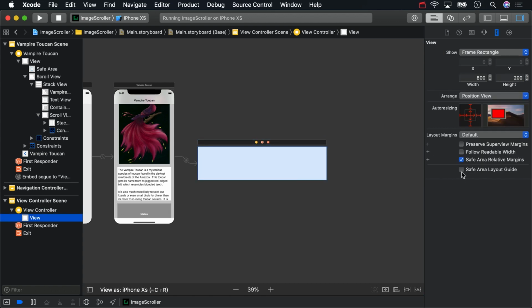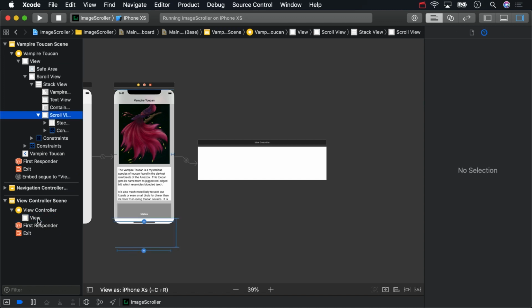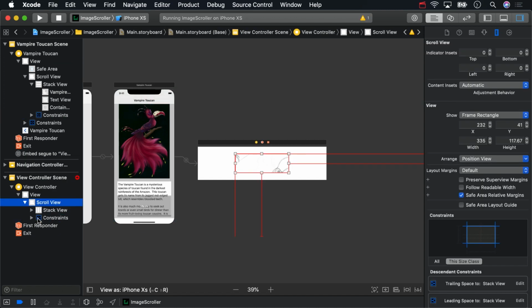If you have a safe area, select the view and get rid of it. You won't need it, and it will just complicate constraints. With that set up, I can drag this whole scroll view onto that new view. The easiest way is probably in the document outline. Then I need to constrain it. I'll drag it out to fill up the view controller and then pin it on all 4 sides.